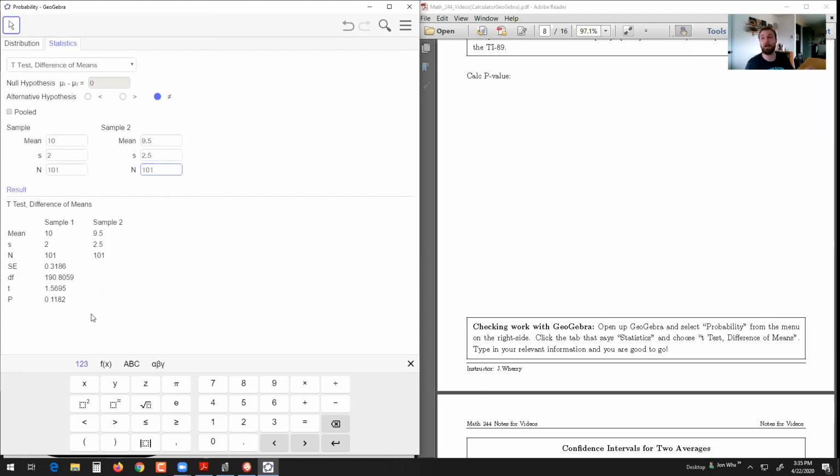I'm getting the same p-value no matter what technology I'm using, so use whatever technology you have available or whichever technology you're the most comfortable with. I will make another video for doing confidence intervals for two averages. That's a good thing to do as a follow-up after you do a hypothesis test. Those two things are usually paired together.